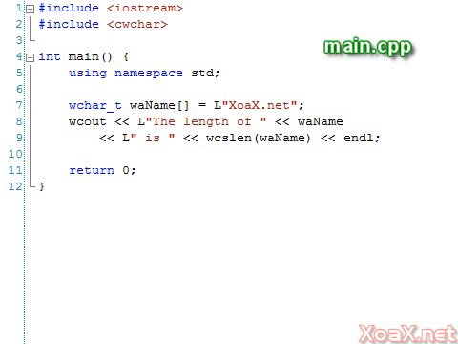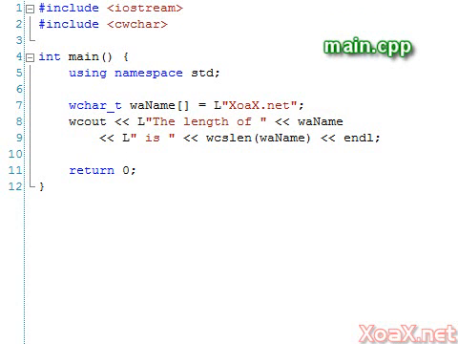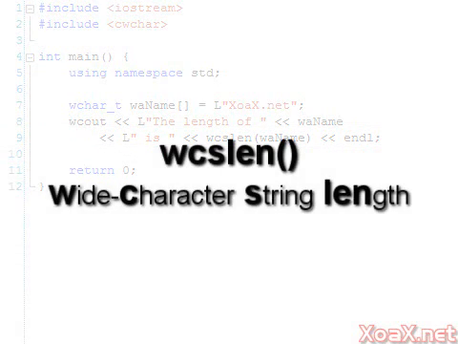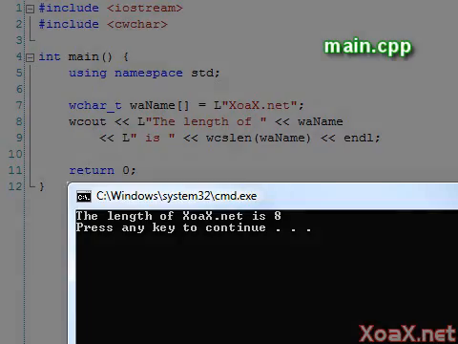Most of the functions for working with wide character array strings are in the file cwchar, which we have included here. This simple program demonstrates how to get the length of a wide character array string. To do this, we just make a call to wcslen, which is short for wide character string length. Executing the program yields the expected result.